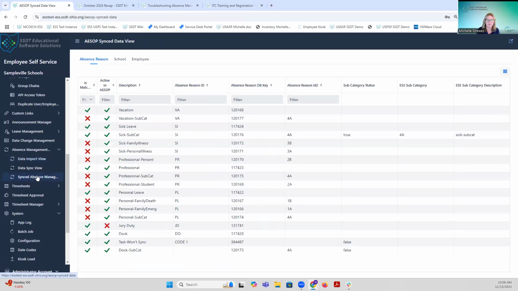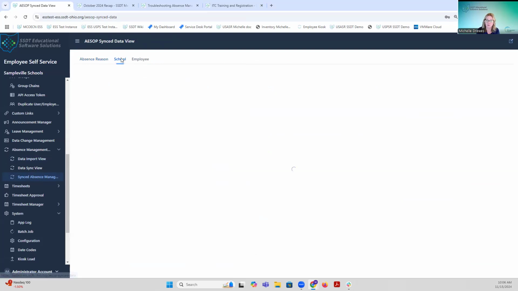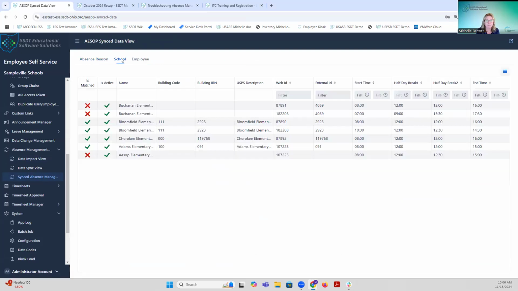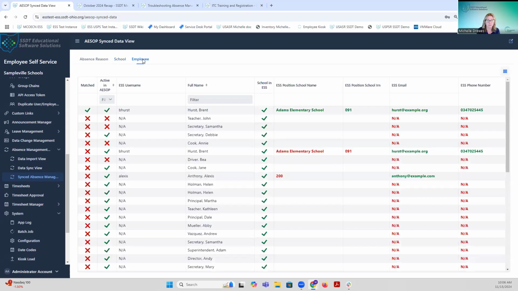And then the synced information on the absence reason, which is the leave type category. Maybe a school issue where the school's in ASAP, but maybe the IRN is not in USPS and it's causing the schools to be mismatched. Or like I said, the employee is in ASAP, but not in USPS. That could be an issue. And so that's where it's doing the syncing and making sure that these three areas are syncing properly.